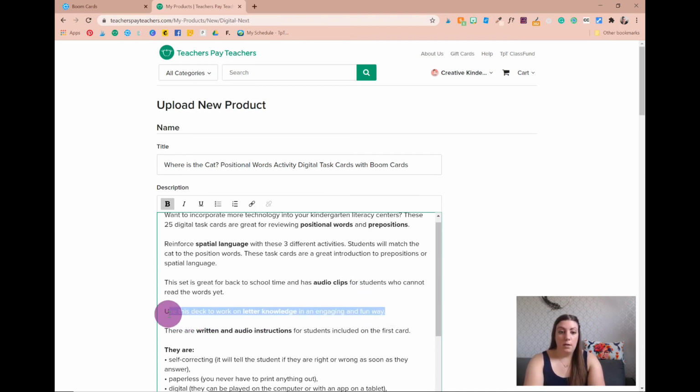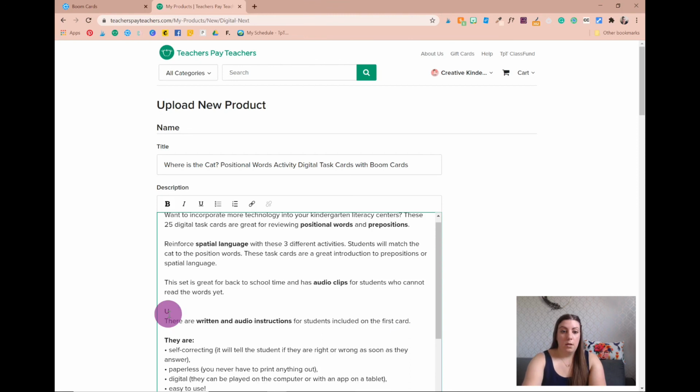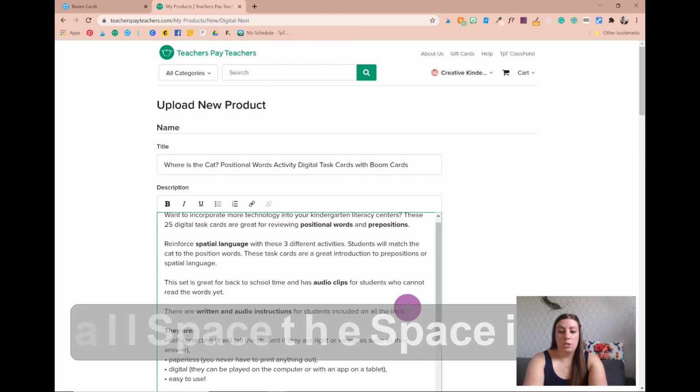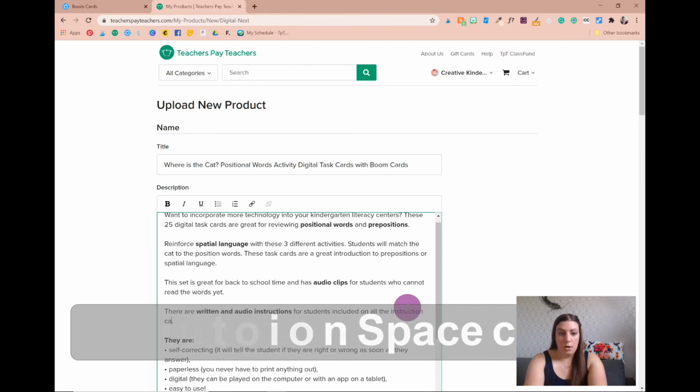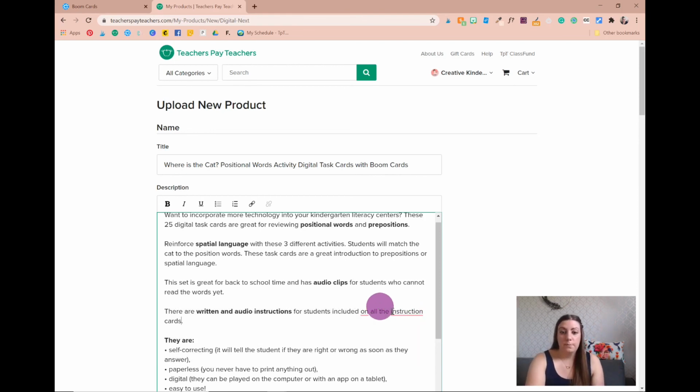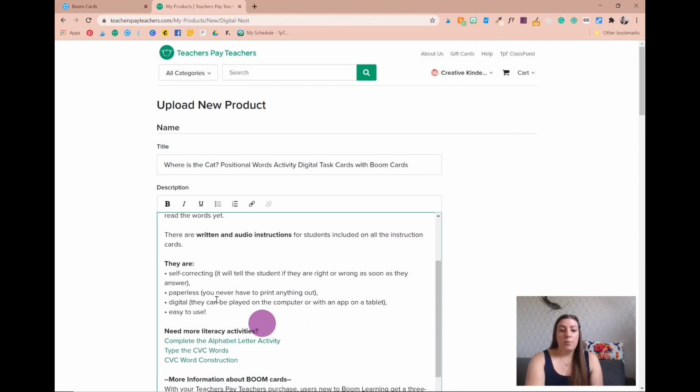And then there are written and audio instructions for students included on all the instruction cards, because I have 3 different activities, so I have 3 different instruction cards. Perfect. And then this blurb always stays the same.